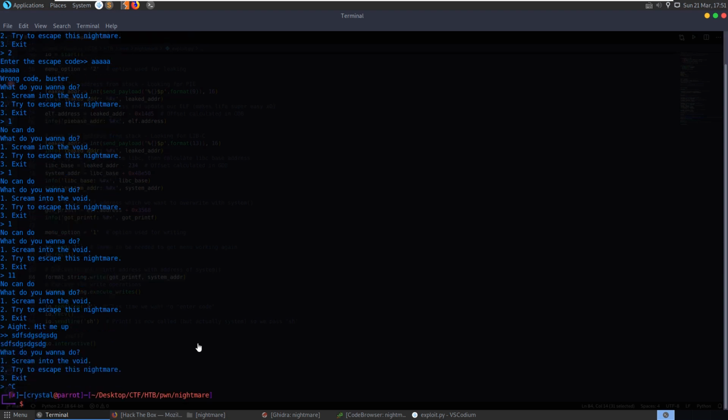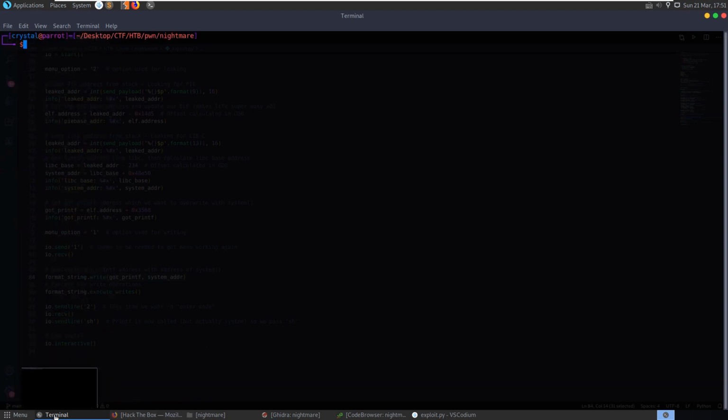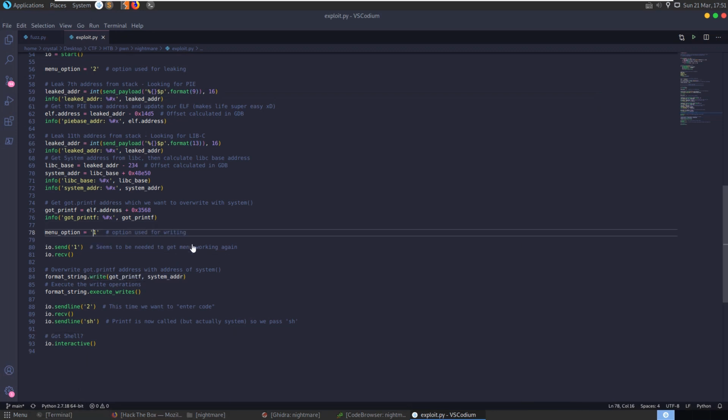Okay, so that's the reason that that's there. Anyway, it seems to be needed to get the menu working again, so I've just put it there. And then it's going to perform the writes, it's going to grab our shell, and this should work for us. But obviously the addresses are going to be different, so I've set this up to work locally. You'll note that I'm using some slightly different addresses here.